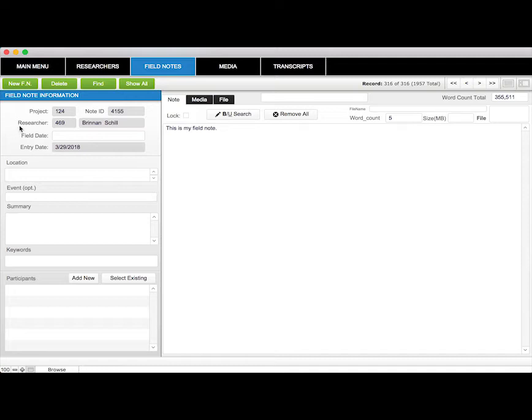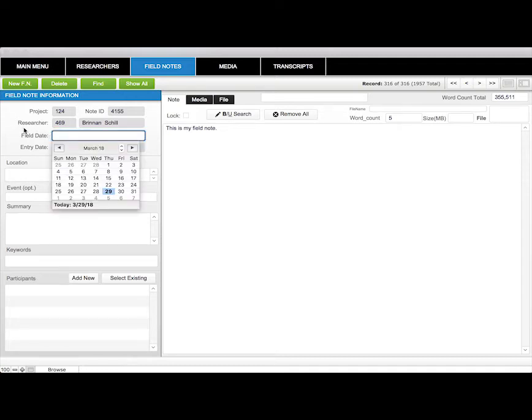Over on the left here, you'll see that there are different spaces where you can enter metadata about your field note. So be sure to fill these out for every field note entry so you can quickly access and sort through your data. A field note without this contextual information is considered incomplete.